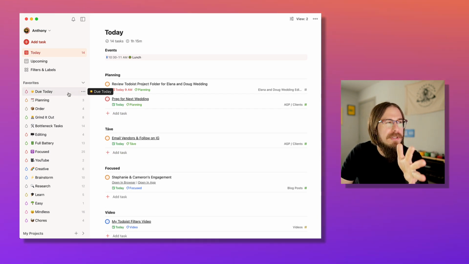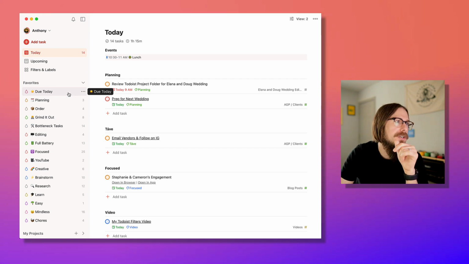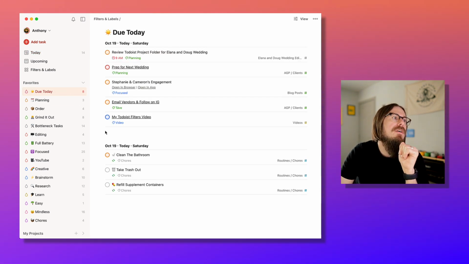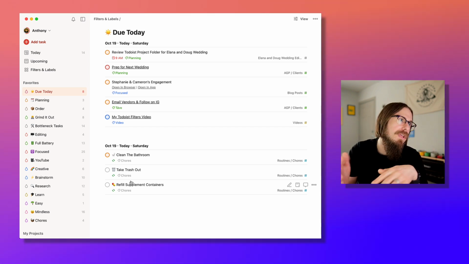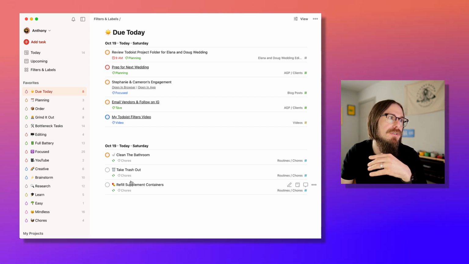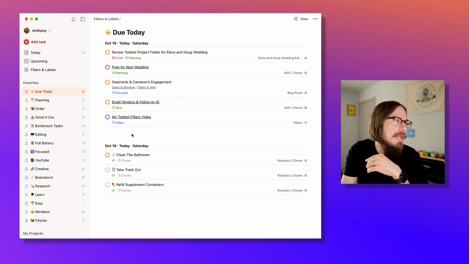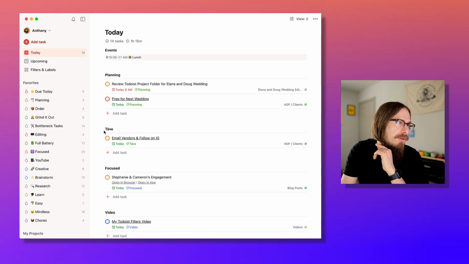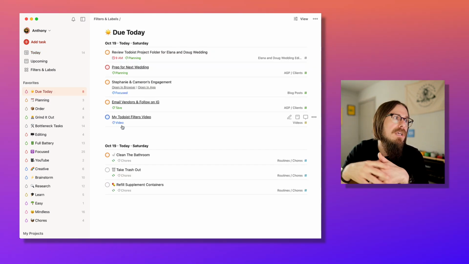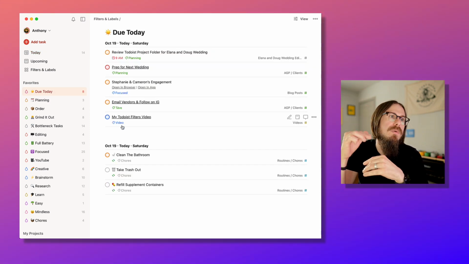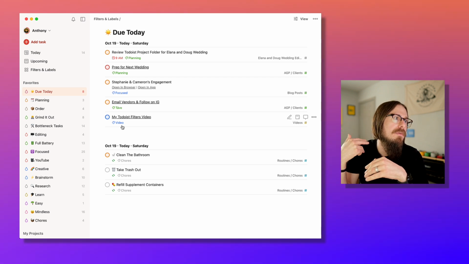So what I'll typically do is I'll move to do today. This is a filter that just shows me everything except for the routine sort of thing. So these are actual tasks that I need to do. It's the same thing as the Today view, except it doesn't have the headers because I don't have it grouped. So it just shows me what do I need to do that day.